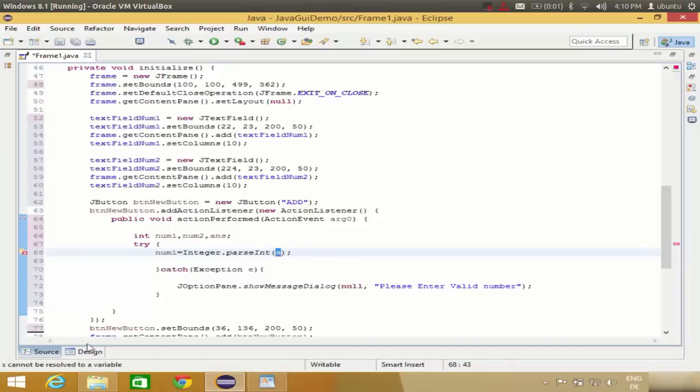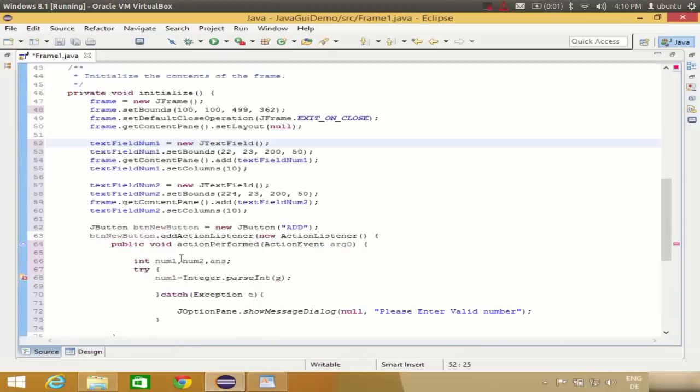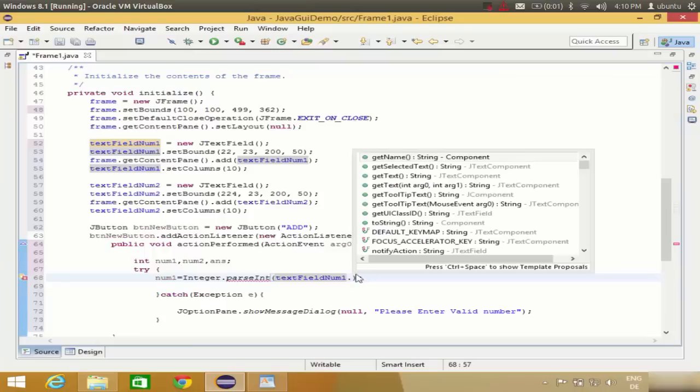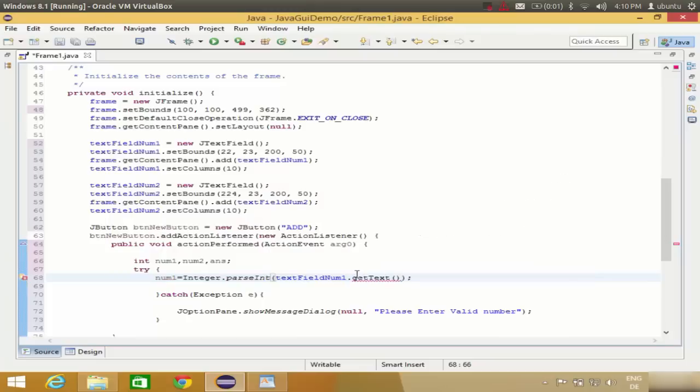Our first text box name is, let's see what is the name of our first text box, textFieldNum1, right? Go to the source code, and inside this parseInt argument I can write textFieldNum1.getText(), right? Because we are getting the text. Okay, in the same way we will transfer the value from the second text box, textFieldNum2, to the num2 variable, right? Integer.parseInt, and this will be textFieldNum2.